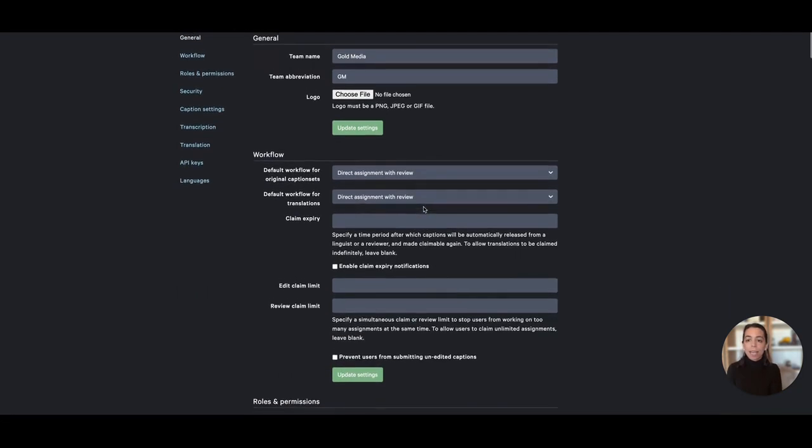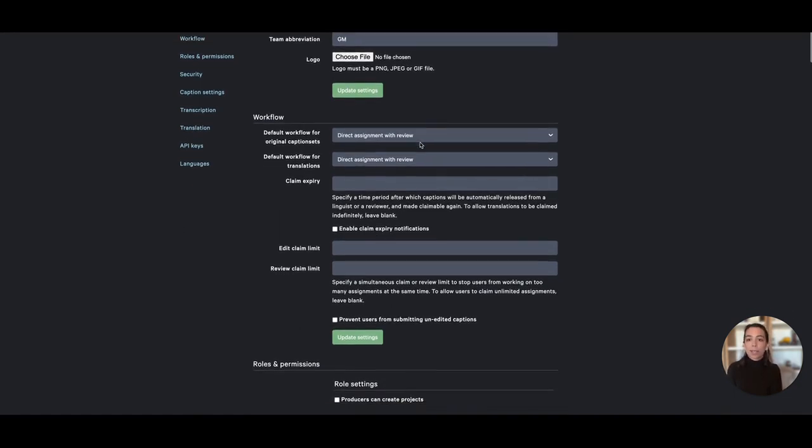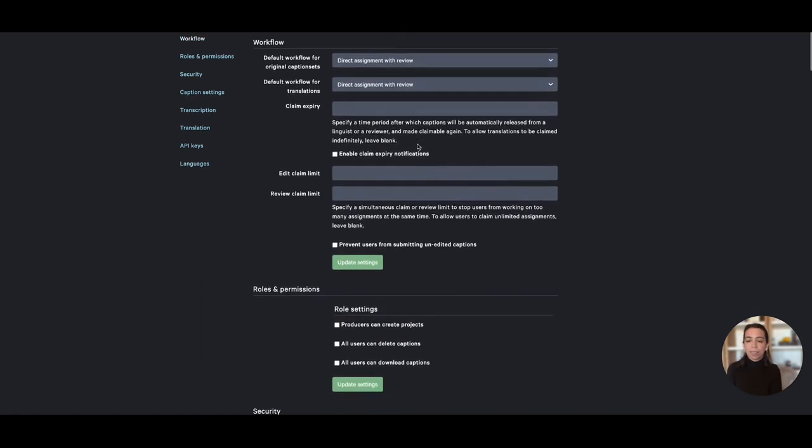CaptionHub offers a variety of workflows for review and approve that can be applied to both original captions as well as translations. These are set up here as the default at the team level, and this workflow that I've selected for my original caption sets and my translations will be automatically assigned to new projects. Of course, these team settings can be overridden on a per project basis, and even when a project is in flight, just as long as you haven't created captions or subtitles yet.